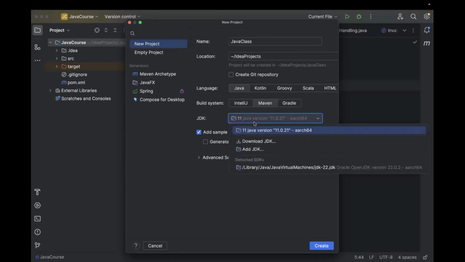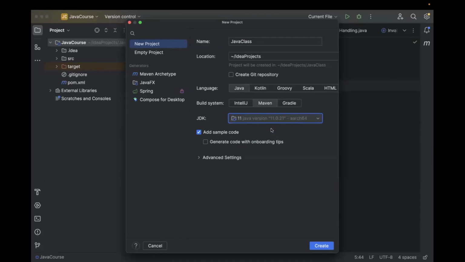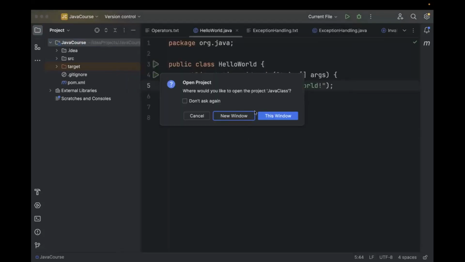Okay. You can select your JDK. So it is giving me both JDKs. I had 11 installed before, and I have installed 22 right in front of you. So you can select which JDK you want. Let's say I have selected 11. And if you want to add sample code, you can add it and just create. Okay. Would you like to open this project now in this window or a new window? I'll just select new window.